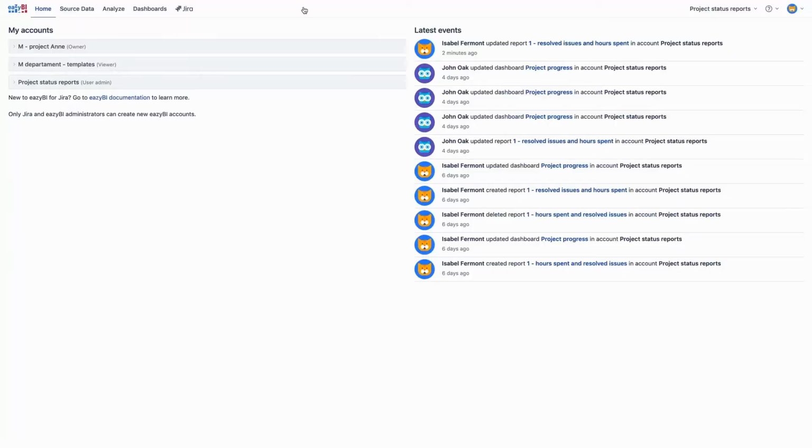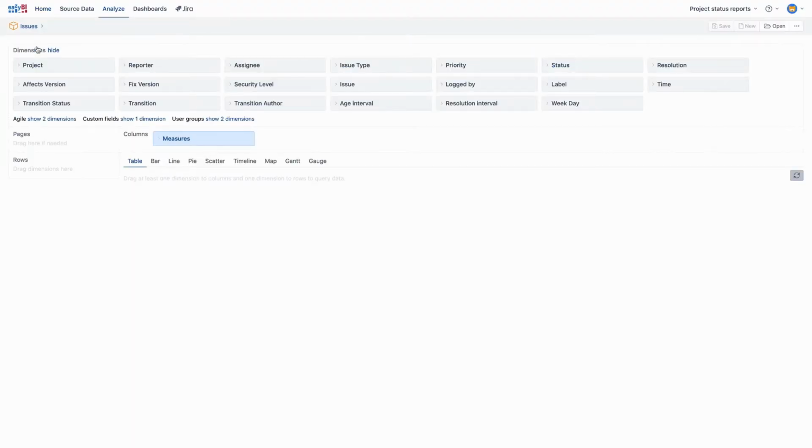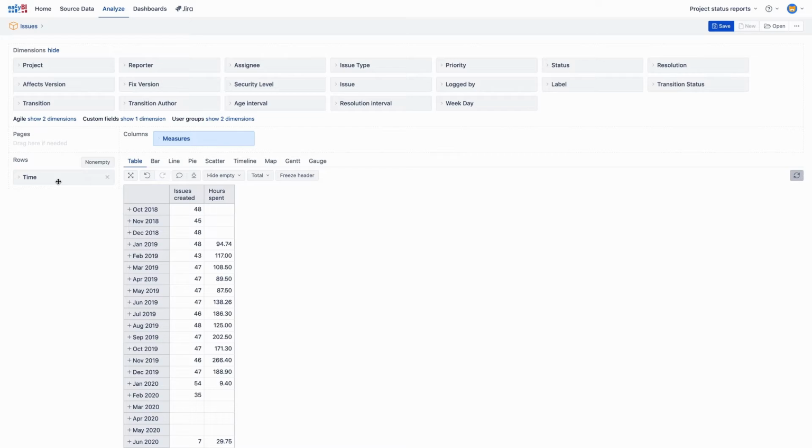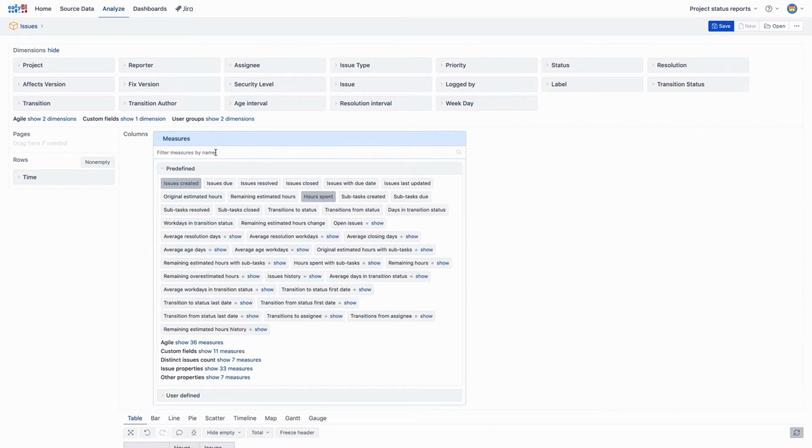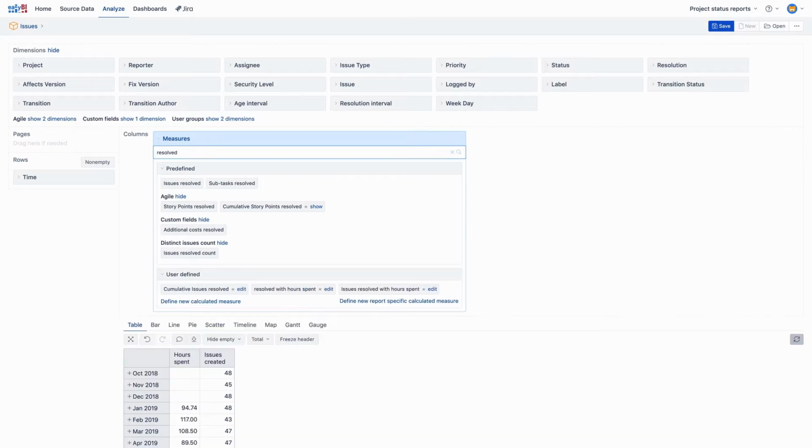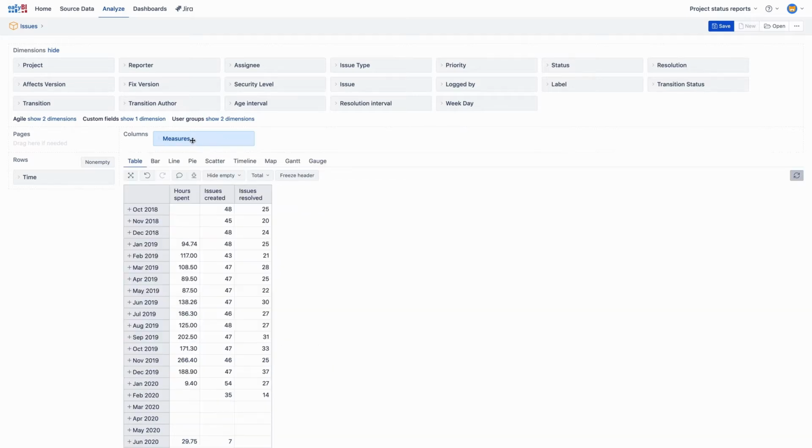Let's have a look at how fast you can create a report, showing the resolved issues trend over time and how much time was logged. In eazyBI Report Builder, we use drag and drop options to combine dimensions and measures when creating reports. You can find metrics from the set of predefined measures, or create your own calculations.